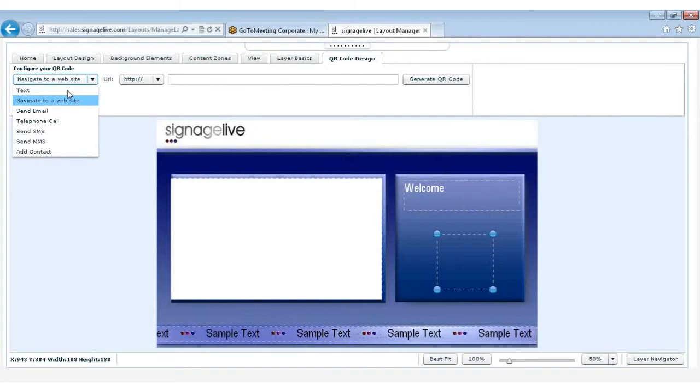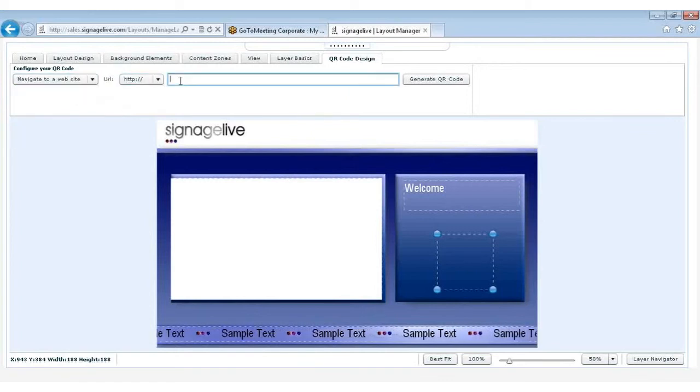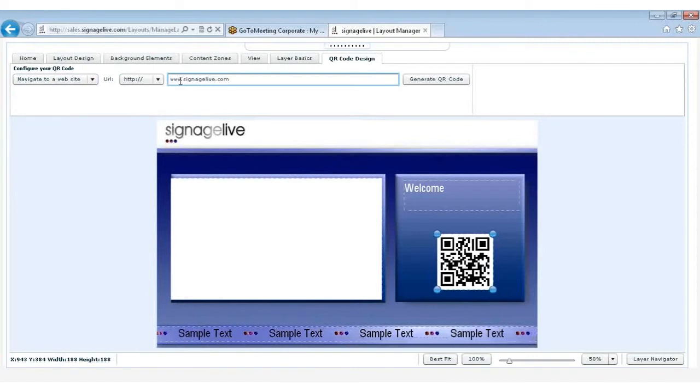So I can get it to create text. So when the user scans the QR code, a text will appear on their phone. I can get it to navigate to a website, so we'll create one now. So we've just created one that will navigate you to the Signagelive website. So if any of you have smartphones and you get your QR code reader up, if you were to scan that now, that would take you directly to our Signagelive website.